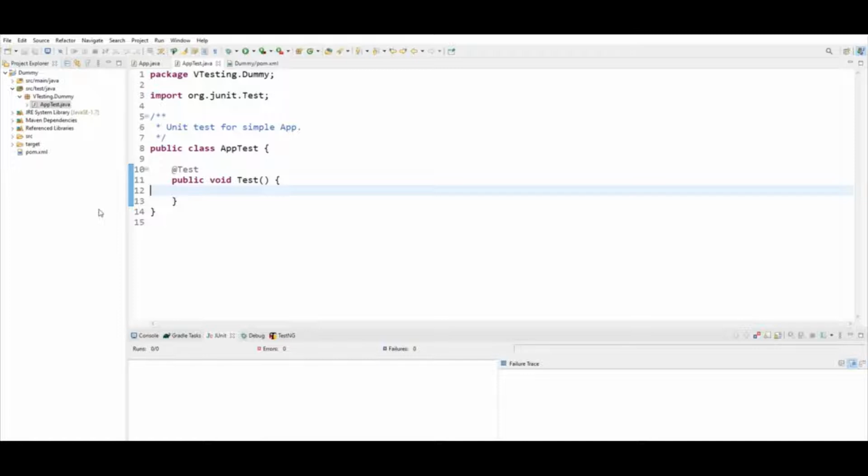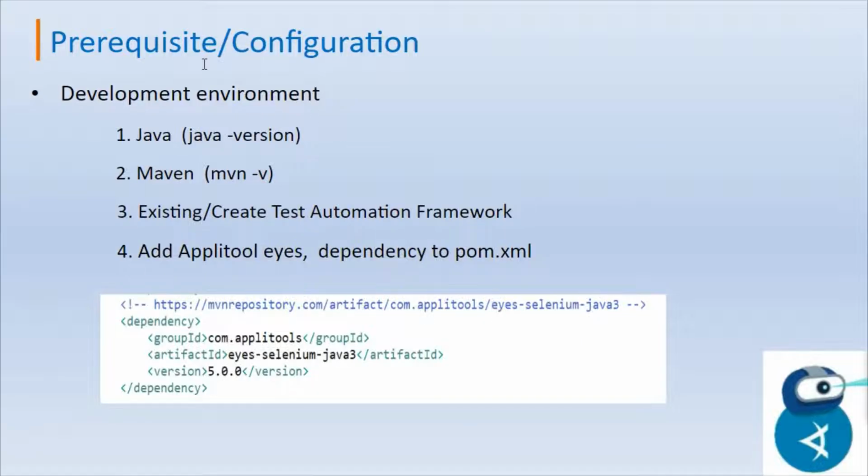If we talk about the prerequisites, these are the prerequisites and configurations that we have already discussed in the earlier video. Java should be installed on the system, which I have already installed. Maven, I don't require, because I don't want to run it from the command line. And then an existing test automation framework, which I have already created, a simple Maven Java project. And the dependency, this I have to add right now. So let's go to Eclipse.